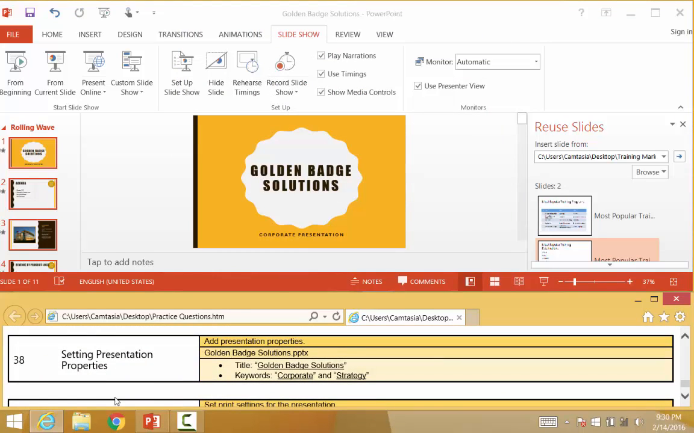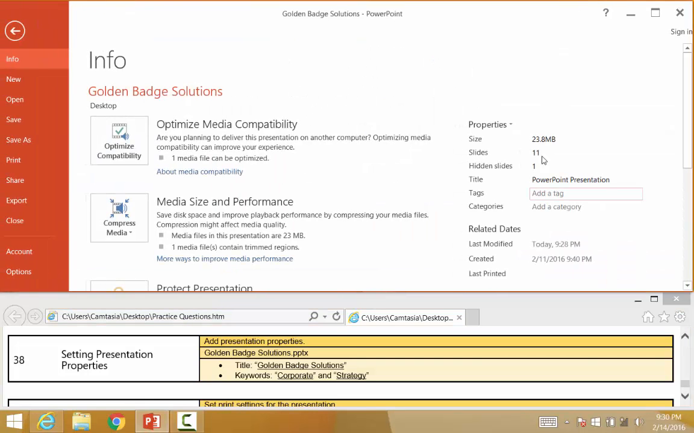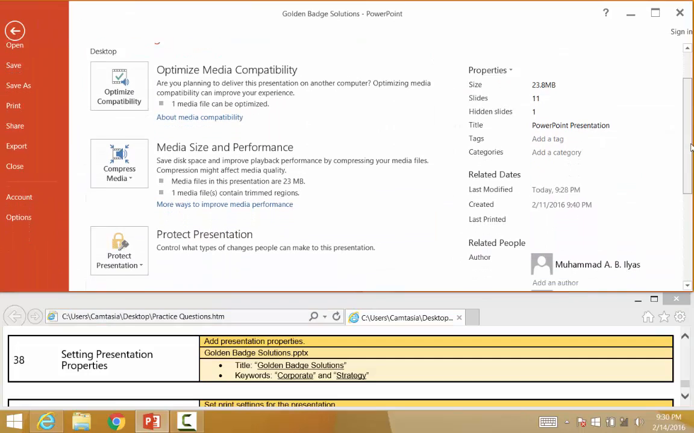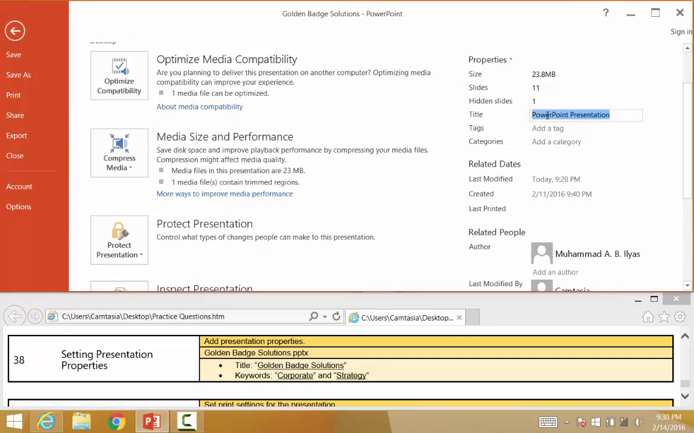Question 38 is about setting presentation properties, and it's the same file again. So we go to File, and these are the properties. So we're given a title. So we type the title. It's called Golden Badge Solutions. So we type the title, and we're also supposed to add keywords.